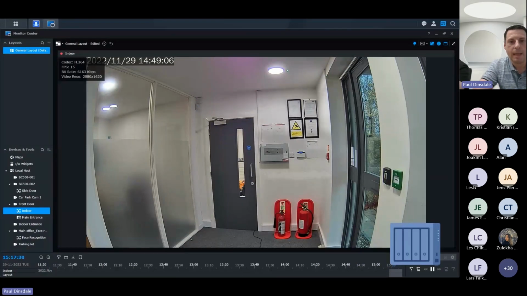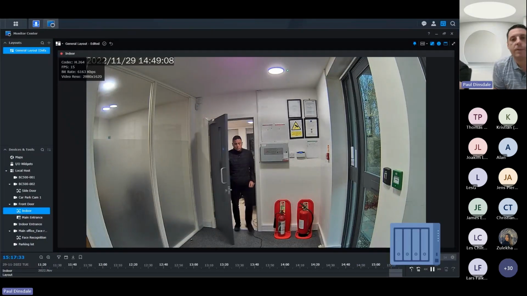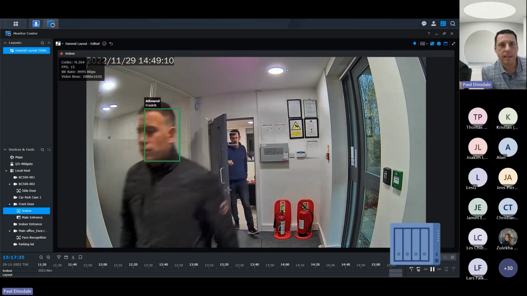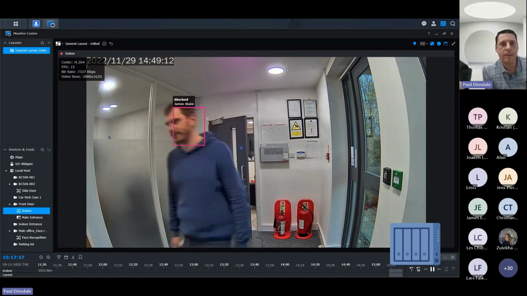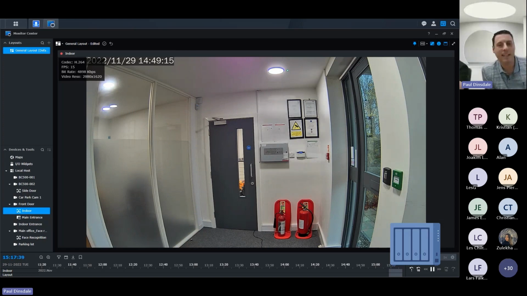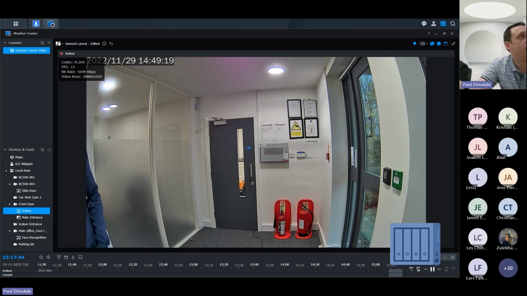We've set up a small database here. We've got Frederick. We've allowed him access. As you can see, it's come up with a little box to say it's noticed him, he's allowed. James Blake, unfortunately, is not allowed in, so the door would not be open for him. But it is quite an easy one to set up. And as you can see, that works really well.